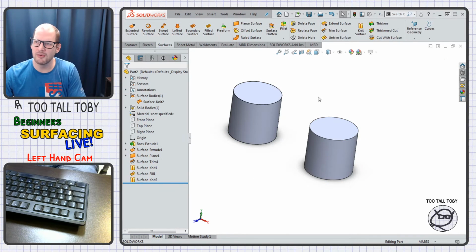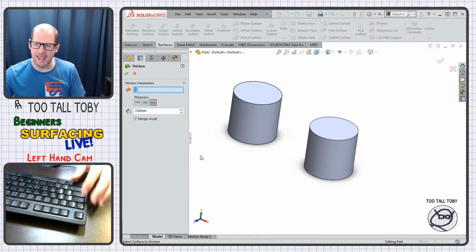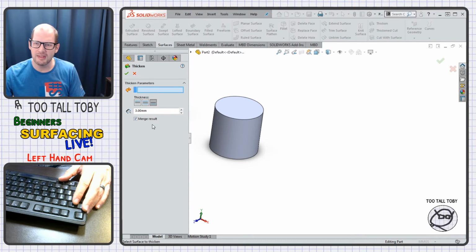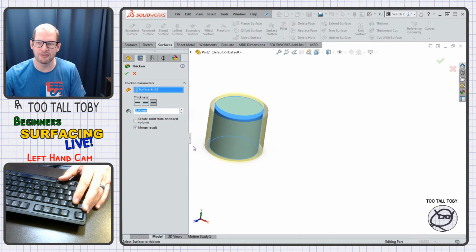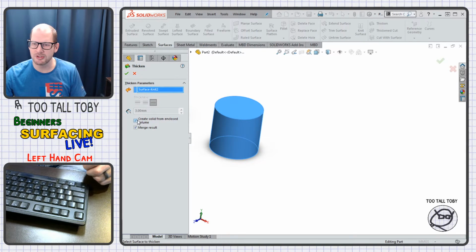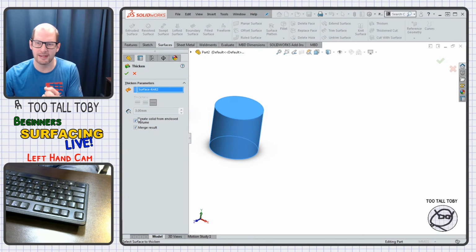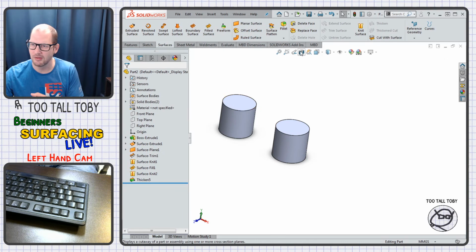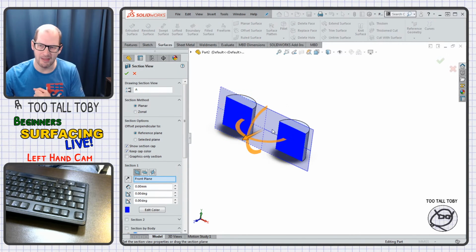And so what I can do is I can choose the thicken command, and now when I go to pick this body here, you're going to see that a new option shows up. So you'll notice right now there's only the option for merge result, but when I pick this watertight vessel here, a new option shows up that says create solid from enclosed volume. And when we pick that option, the thickness goes away. We're no longer applying a wall thickness, and instead we're filling in the entire inside of that model. So now you can see that we've got a solid.